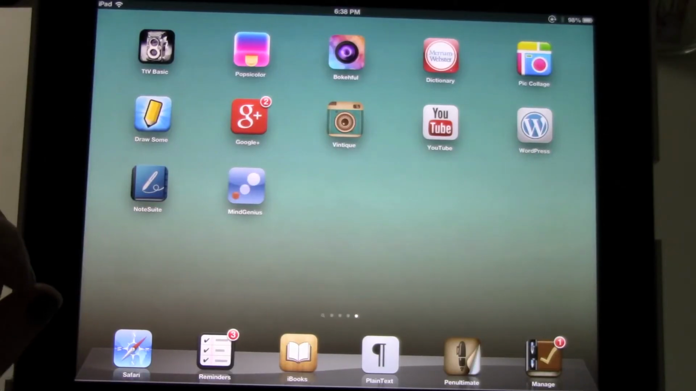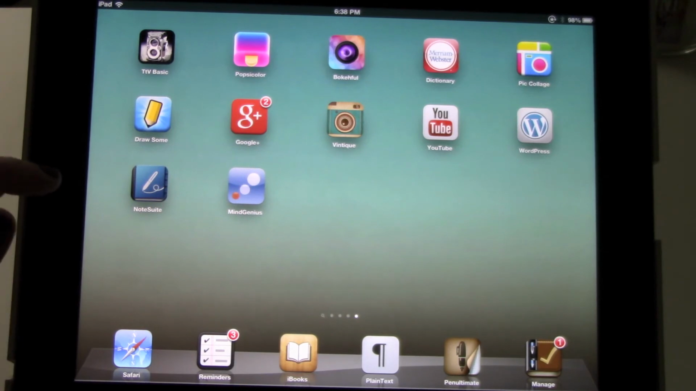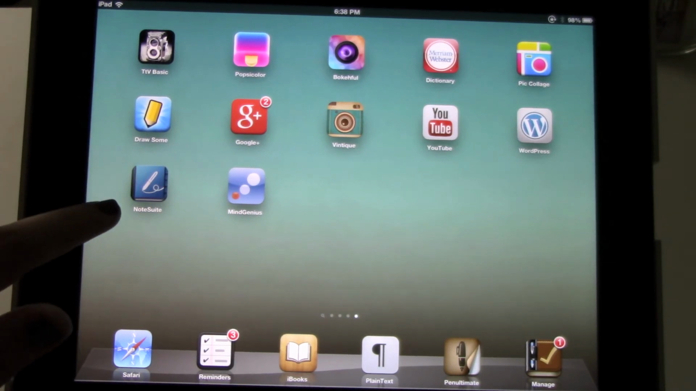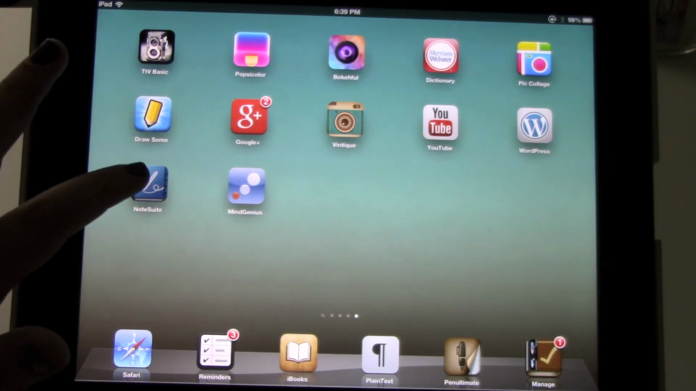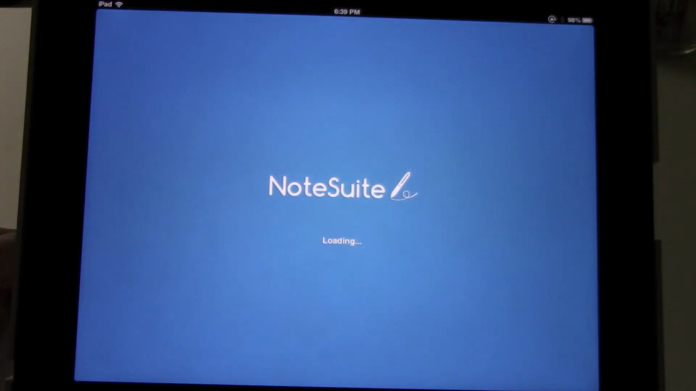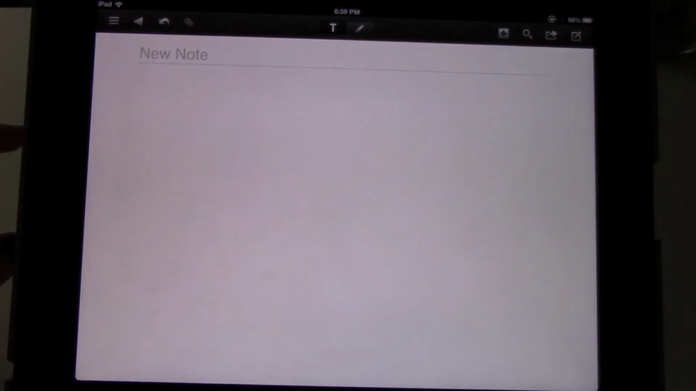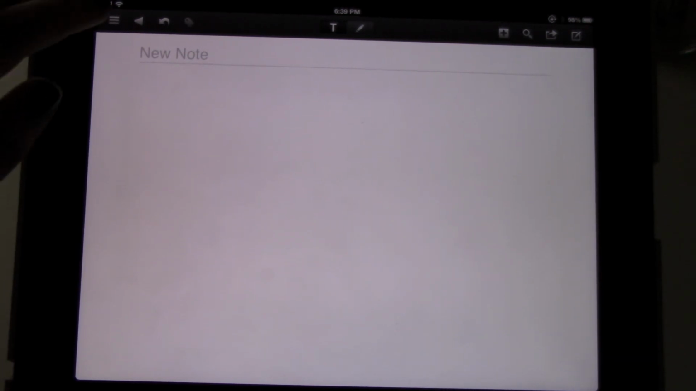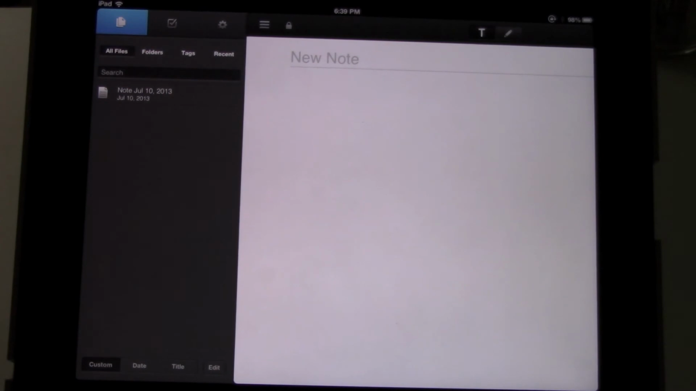The next app, which is another app that I've just started using, I forget how much this was. I want to say it was maybe $1.99. This is NoteSuite right here. I'll click on that. And this is like all-in-one planning, researching software. I really don't know the best way to describe it. It's certainly productivity software because you have a lot of options here.